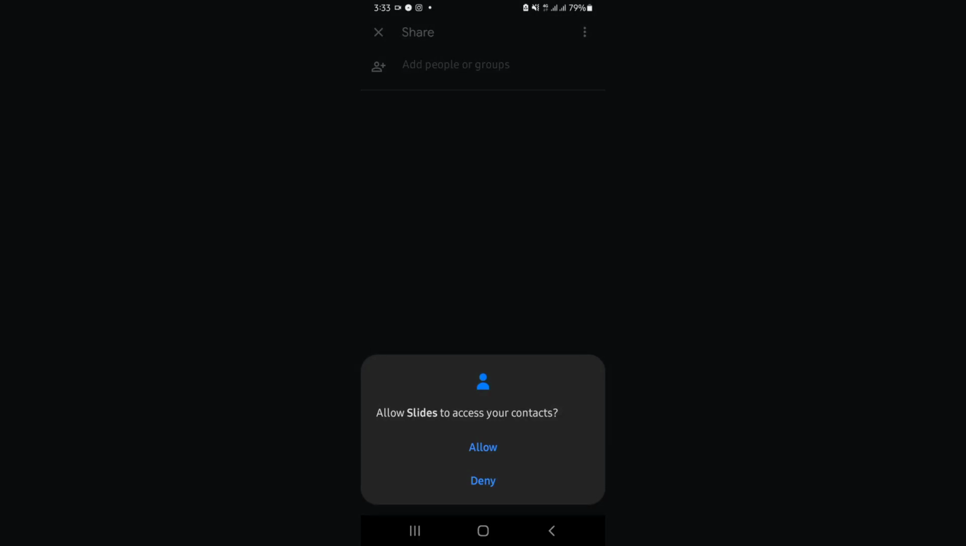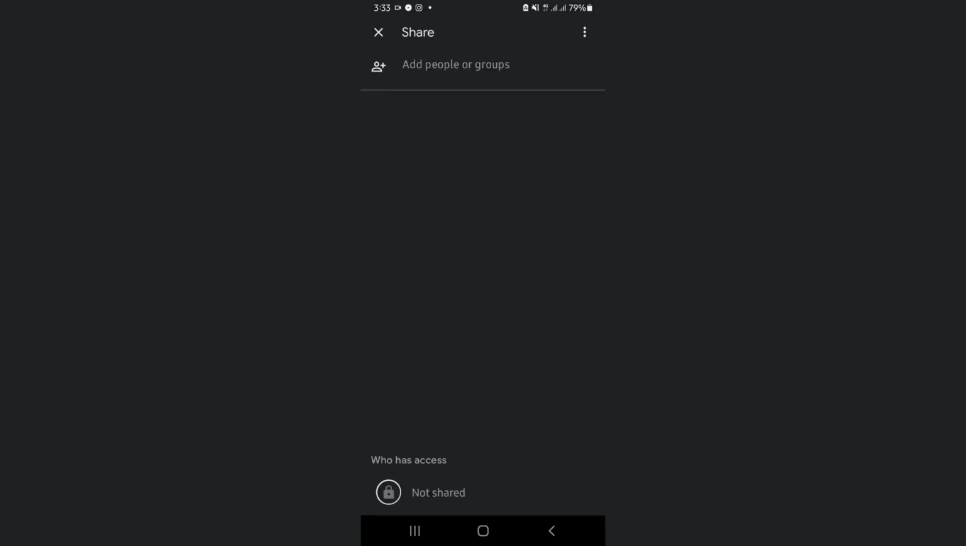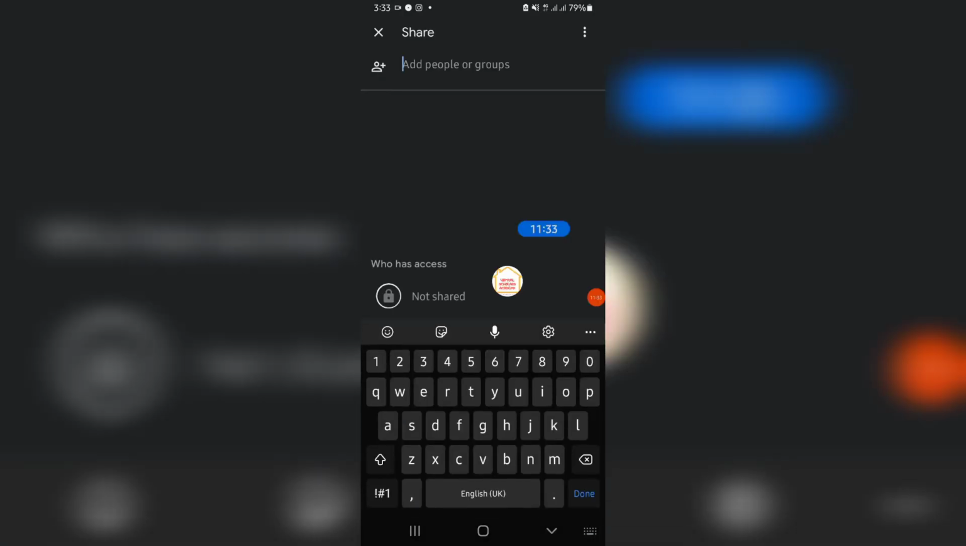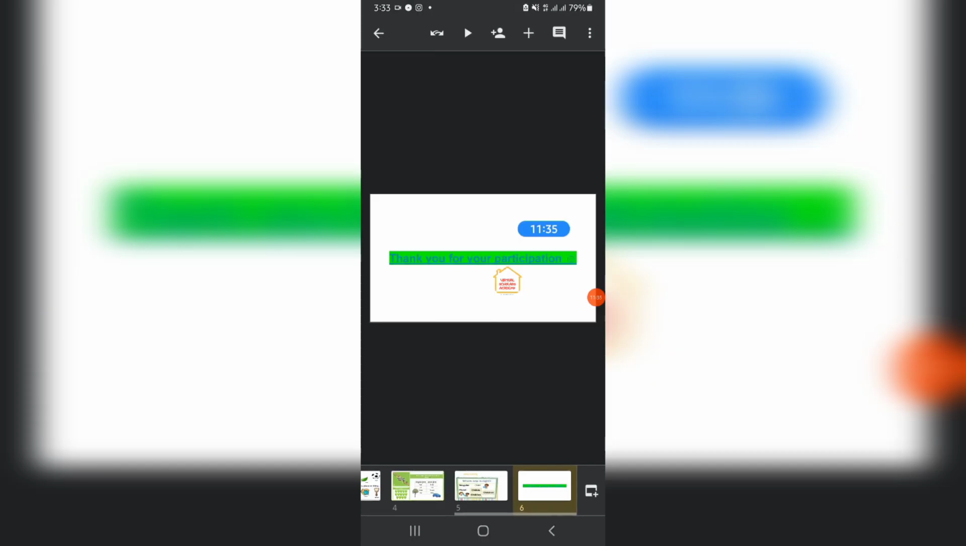Like I said, if you are giving this as group work, you can add the emails of your students here and share, or you can send it to them through contact. It depends. You can see over here it says not shared, so it's only me that has access to this slide. So guys, this is simply how to teach your students using a lovely slide presentation.